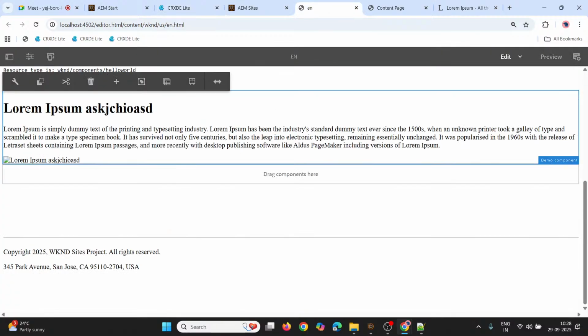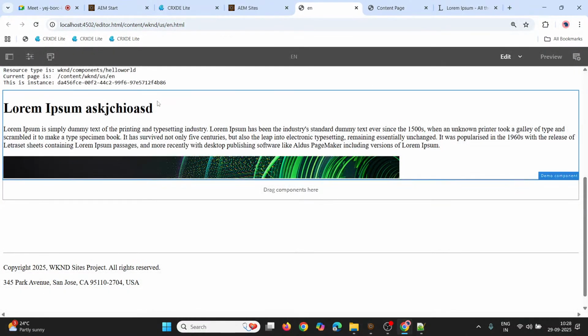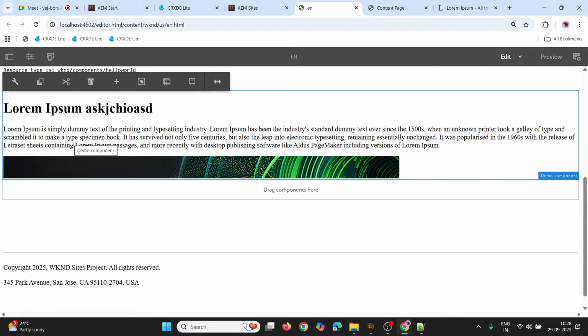And go to the en page. Open the dialog, and inside the image field, try to display the image. So content, dam, weekend, asset.jpg. So now it is displaying the image. This is how we can insert dynamic content inside the component with the help of the authoring dialog.